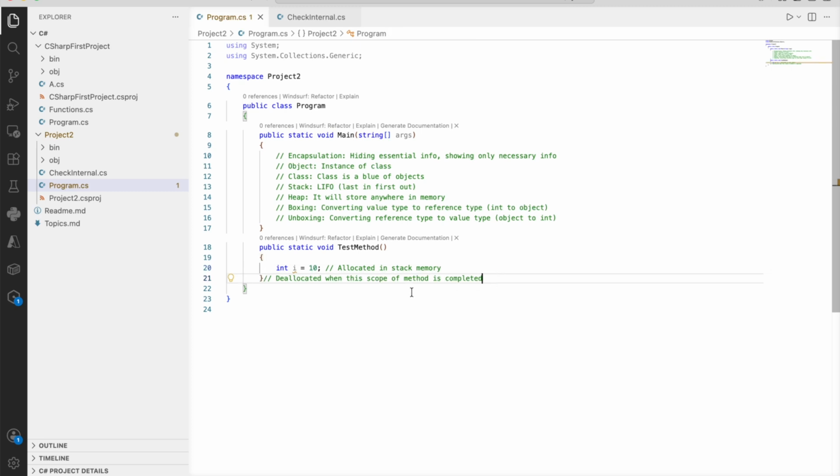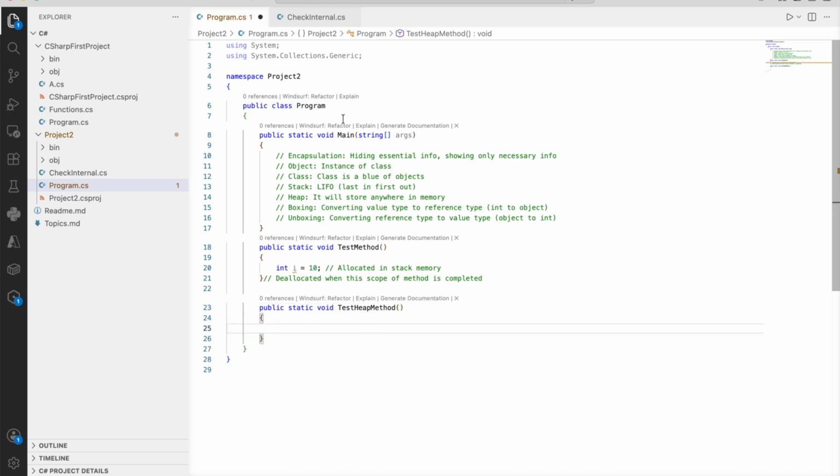Now let's understand what is heap memory. Heap memory is also similar. Public static TestHeapMethod. Similar to this, let me create a class, CheckInternal, new CheckInternal. So this is a reference type. When it is a reference type, it will allocate in heap memory. So it will also get freed, deallocated, when the scope is completed.